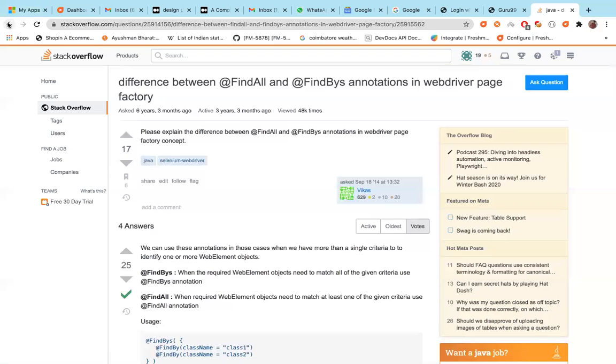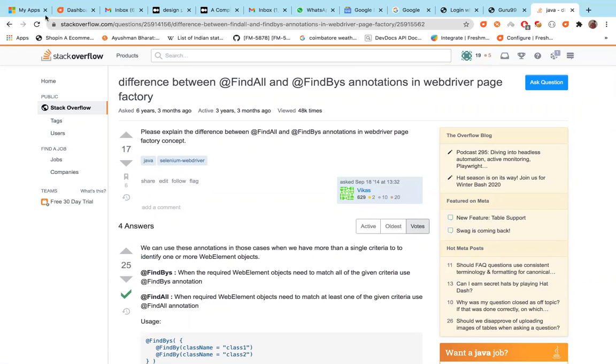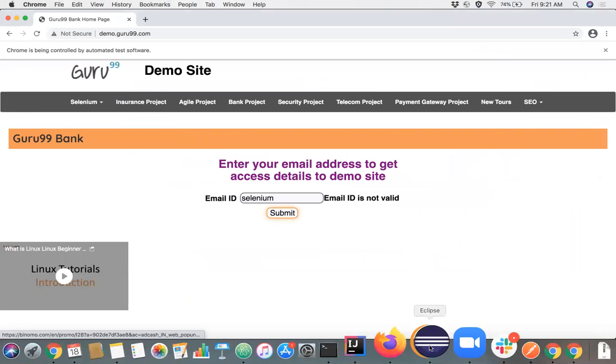So we can initialize page factory using this FindBys and FindAll also, so list of web elements actually. Sometimes it's very useful actually. Just wanted to let you know. This is also there.